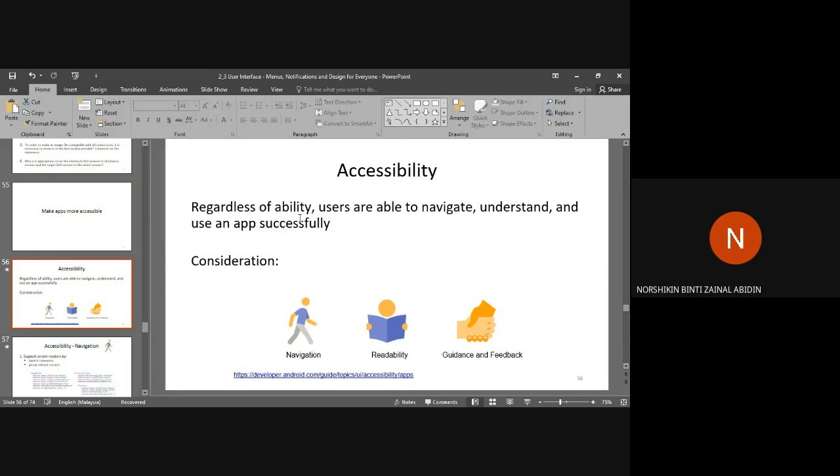UX is here. Users are able to navigate, understand, and use an app successfully. This means it is easier for the user, even for the first time user. Like I said, we have three types of user. First is the first time user, the beginner. Second is the middle, I forgot the term, that means they have some experience but are still new with your application. Last is the expert. So three levels of user.